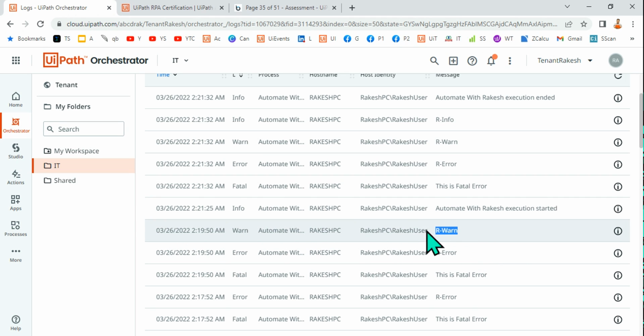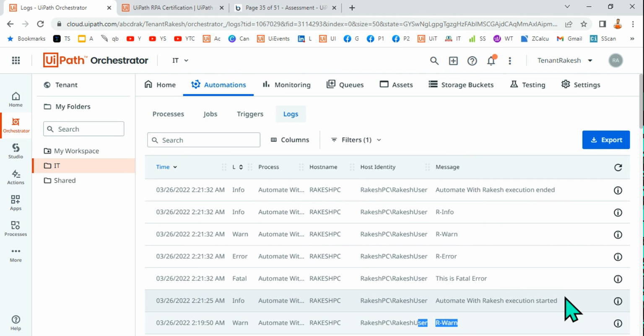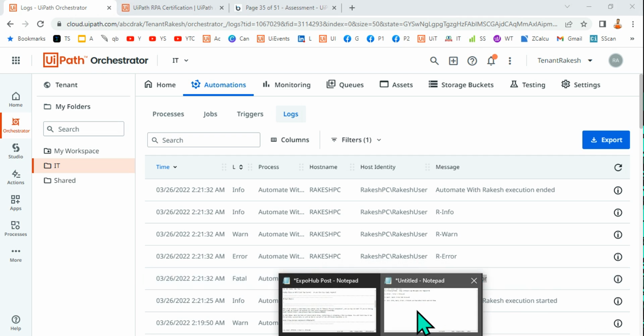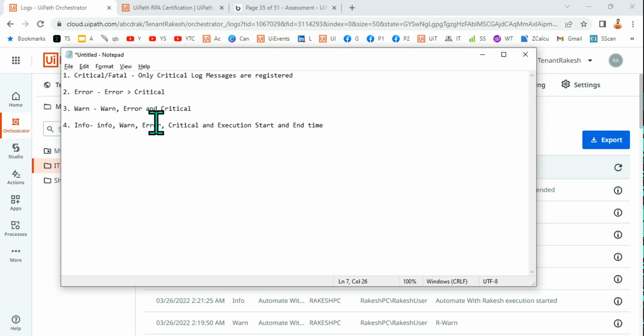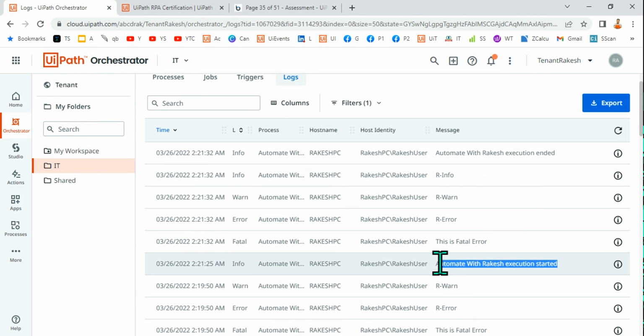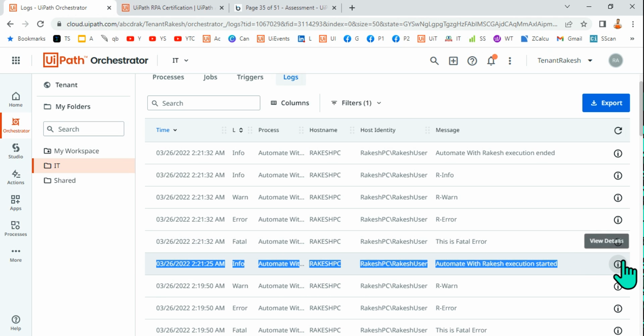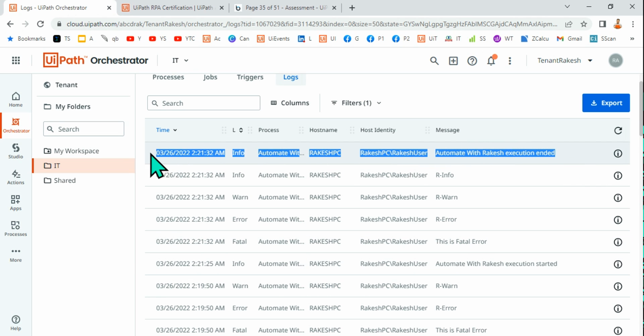Okay, so this was the last one, warning, and then we have set it to info. So what happened? Info is registered, warning is registered, error is registered, and the critical fatal error is registered. Okay, the same thing which I told you on the notepad. Info, warning, error, critical, and along with that you will find execution start and end time. You saw this execution start. It is also registering at what time the execution has started and at what time the execution has ended.